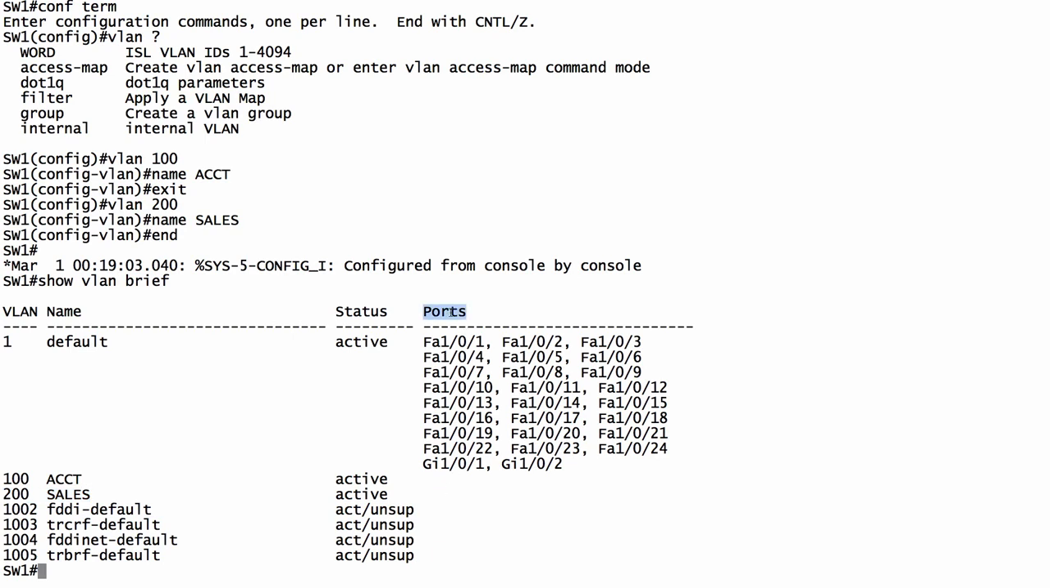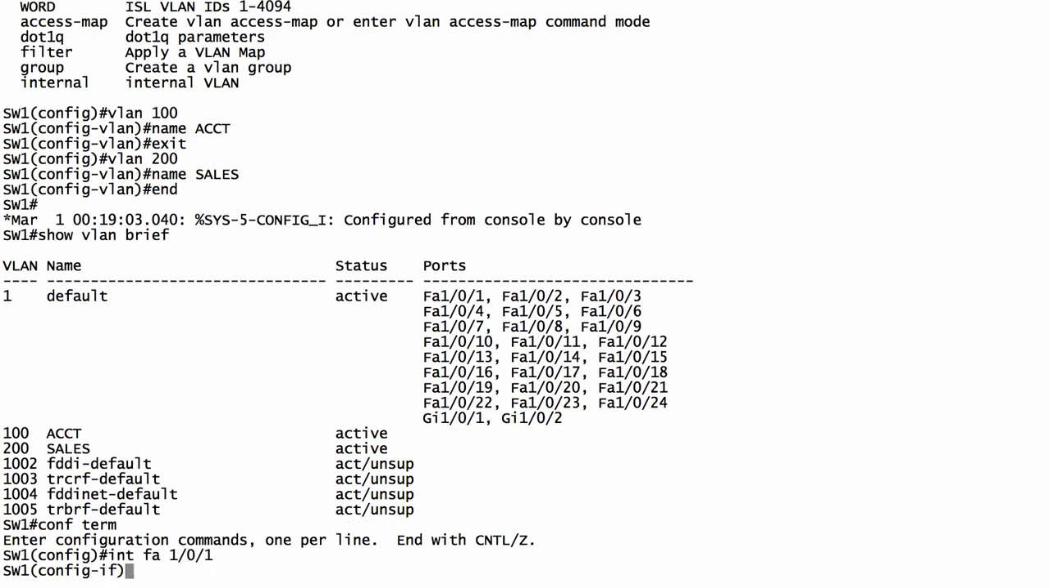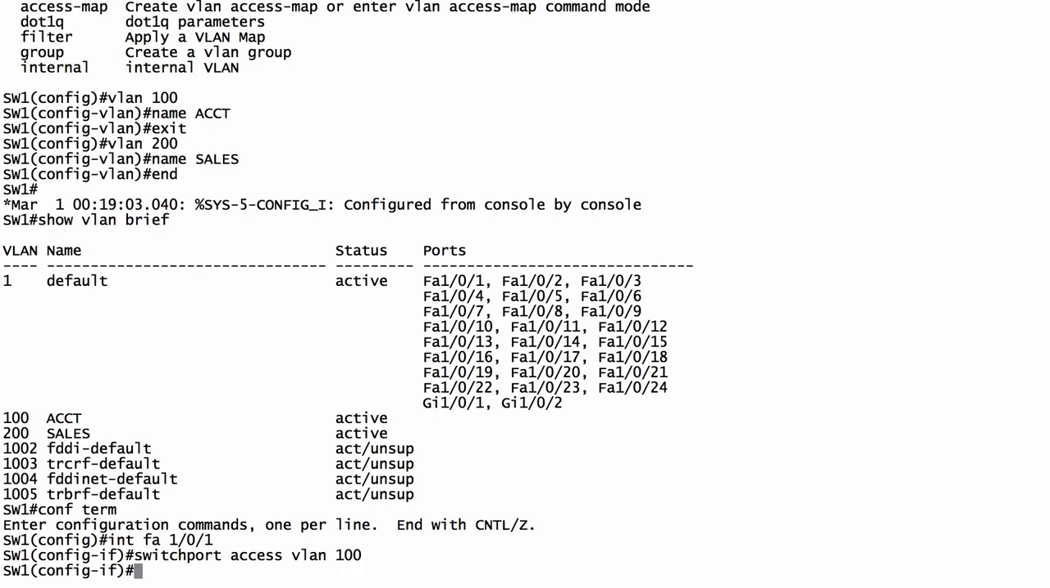How do we populate our VLANs with ports? Let's go back into global configuration mode, and I want to go into interface FastEthernet 1/0/1, and I want to make this port a member of the accounting VLAN. To do that, I give the command switchport access vlan, and then I give the VLAN identifier, which we said was 100 for accounting. We'll enter 100. And this process could be a bit time consuming if I had to go into each interface individually and say, you belong to this VLAN, you belong to this VLAN.